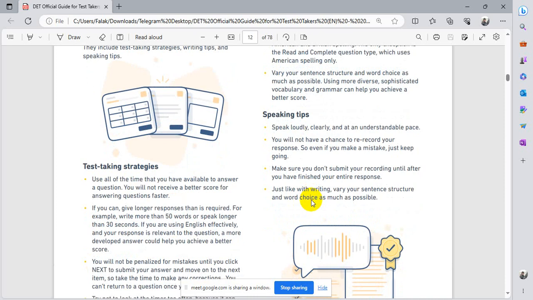And then make sure you don't submit your recording until after you have finished your entire response. As I told you, when they tell you that you have 90 seconds to speak, if you speak around 60 seconds, the next button will be activated. So you can click on next and go to the next question. But please don't do that. Please speak completely for about 90 seconds and then click on the next button.